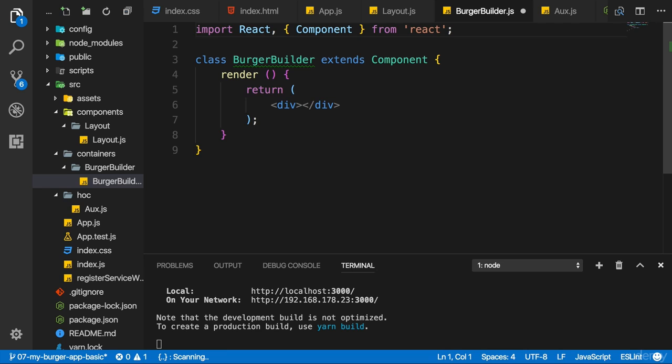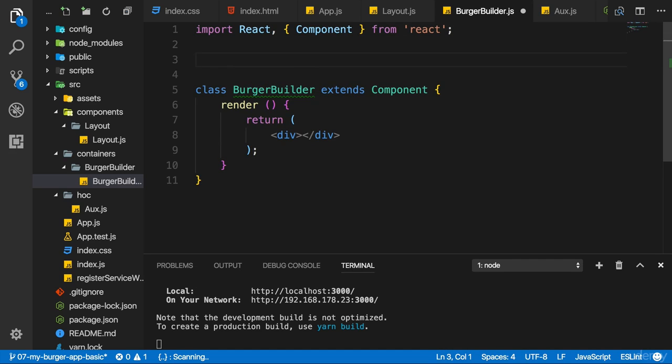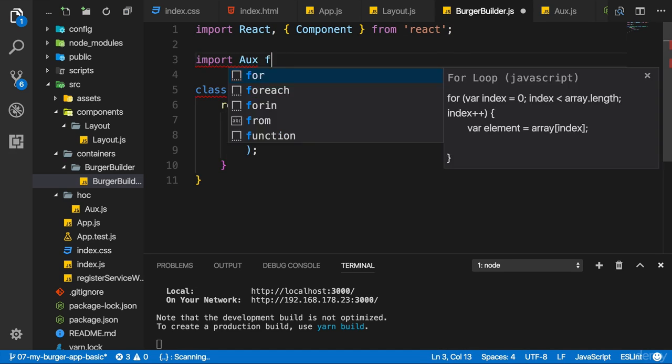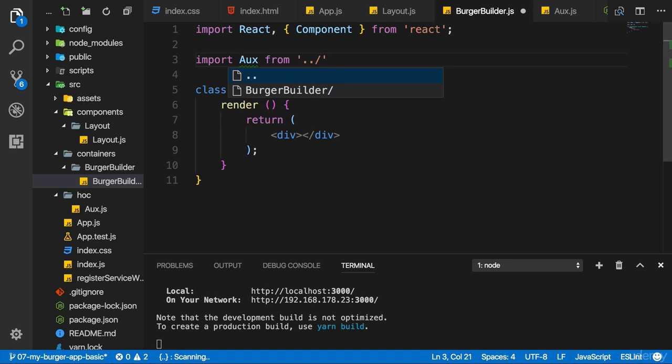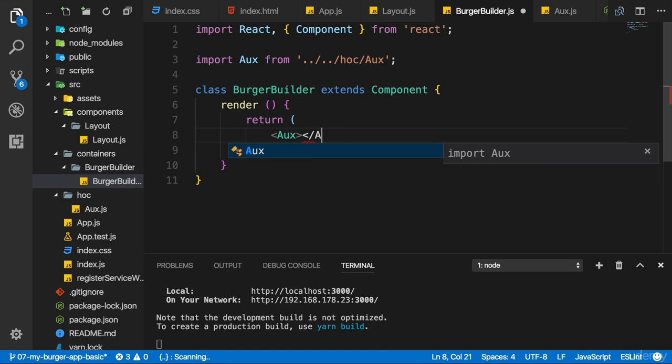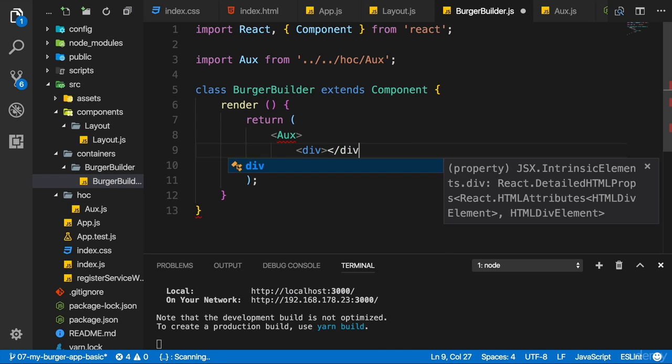Or actually, let's use our auxiliary component for that. So let's quickly import aux from, and then go up all the way to the source level, hoc, aux. Because I don't really need a div now that I'm thinking about it, this does it to simply fulfill the requirement of having a wrapping element. Because here I want to return two adjacent components in the end. For now, let's use divs as placeholders.